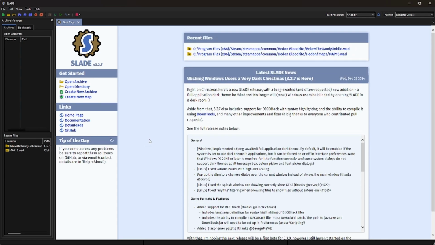Okay, anyway, Slade and Ultimate Doom Builder both work directly on your WAD file. And it's really, really important that you only have it open in one of them at a time. Make sure you close it in Ultimate Doom Builder before opening it in Slade, because otherwise, if you press save in one of these two programs, it'll override any changes you've made in the other one, and you could lose work very, very easily.